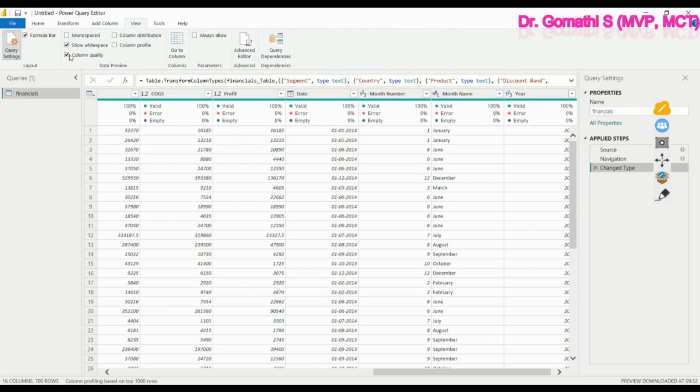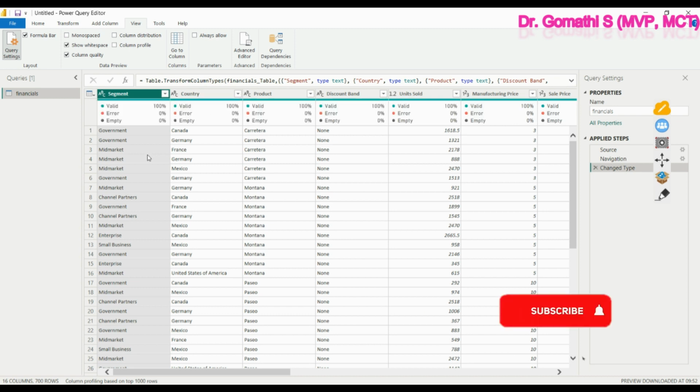So if you go to the view tab and enable the column quality, it will tell you whether it is valid, or what the quality of your column is. It will show this for every column.